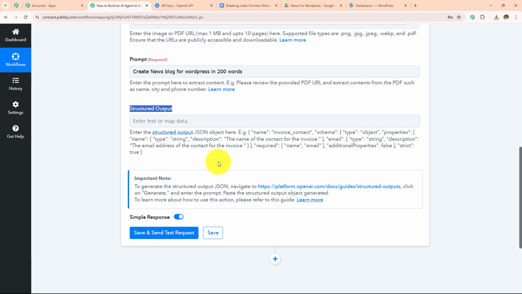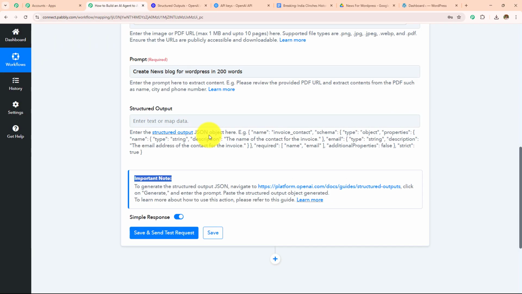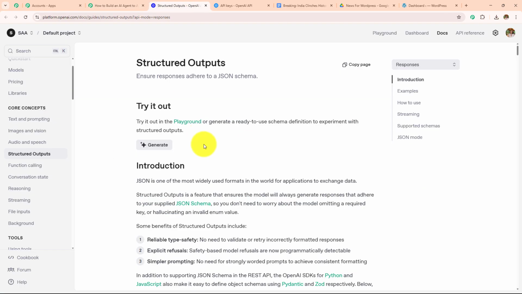Now to get the structured output, under this important notes, I have this very important link. I'm going to open this and I will be redirected towards the structured outputs page of OpenAI. Here, structured output is a very important field as it will help me generate the response in JSON format. So to get this response in JSON format, in the structured output field, I need to enter this JSON schema. So with the help of this, I'm going to generate a JSON schema.